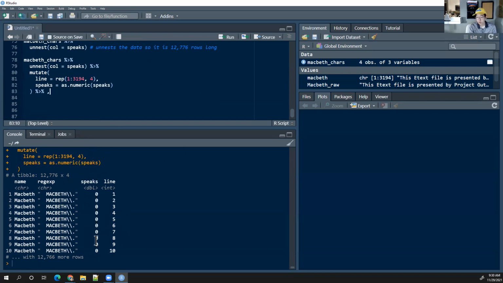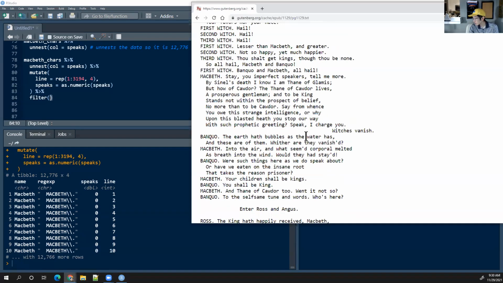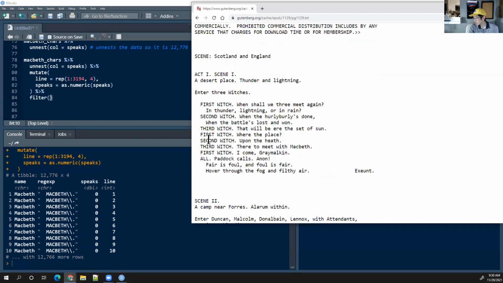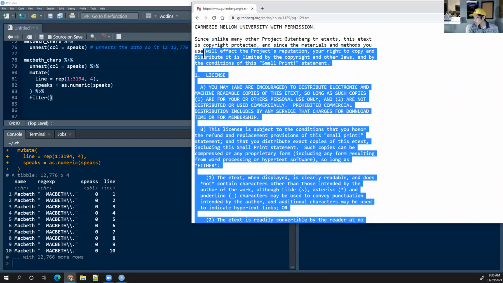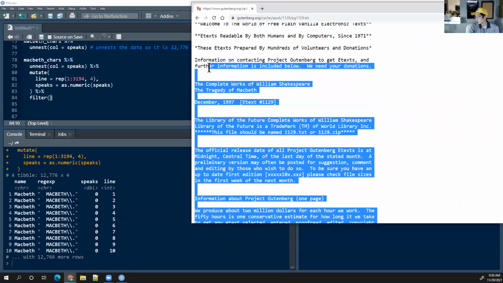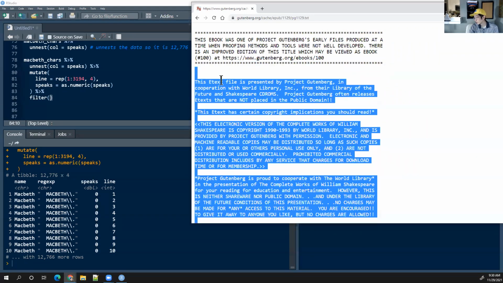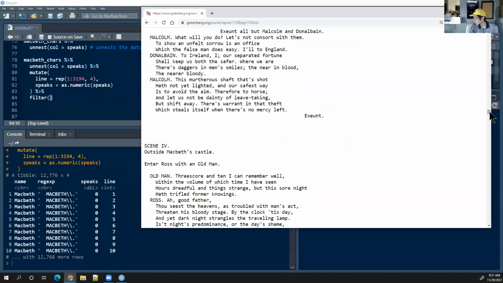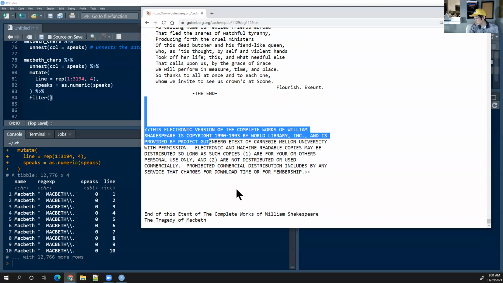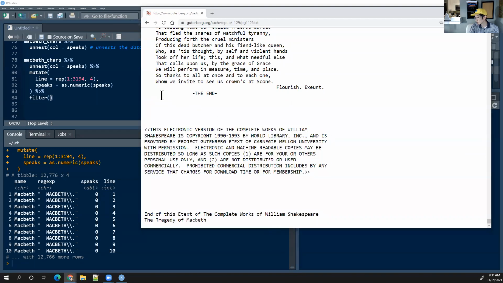And then what we'll do is filter out as far as the lines go. There's a bunch of kind of nonsense in the beginning, not nonsense, but like the project headers, and at the end there's also some footnotes. Okay, so we're going to get rid of this stuff.